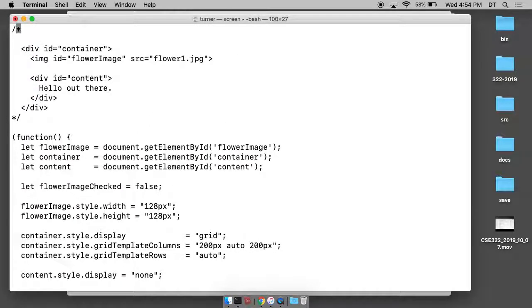So we want to get these objects. We have a container object. We changed the name, we called it flower. So this is the container. I'm just going to call it flower.